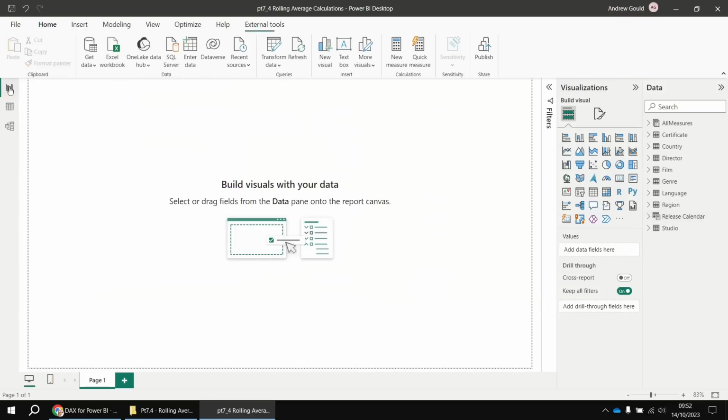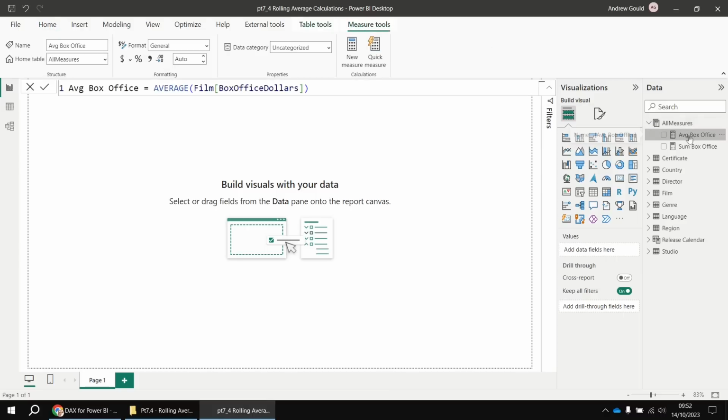I've also created a couple of basic measures. So just in the all measures table here, we can see we've got an average box office and a sum of box office doing nothing more than those basic aggregations.